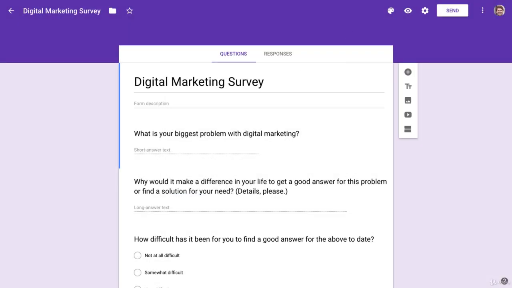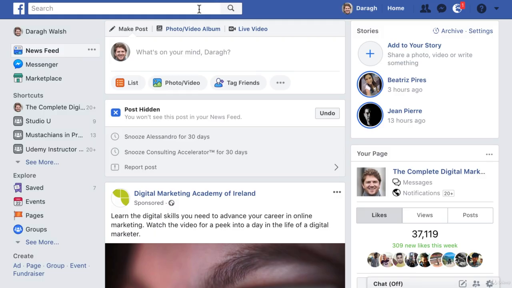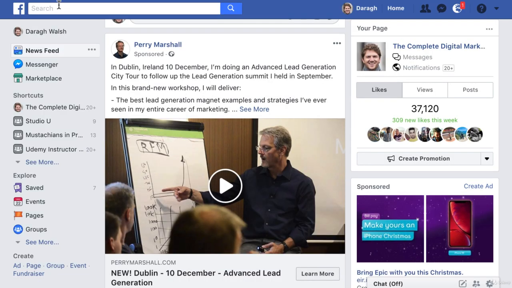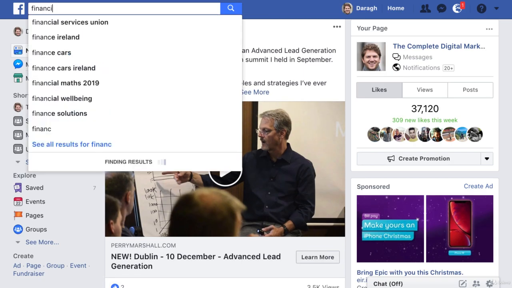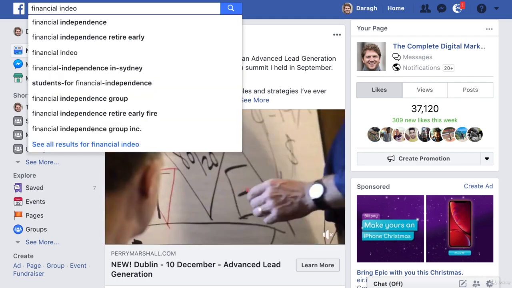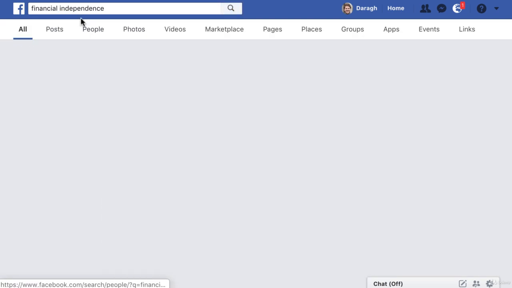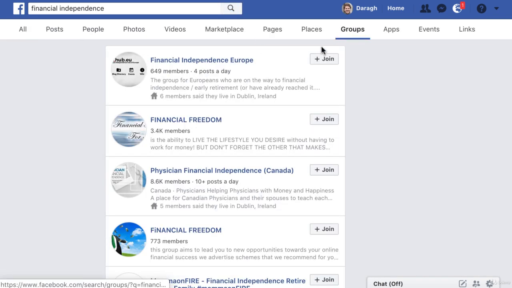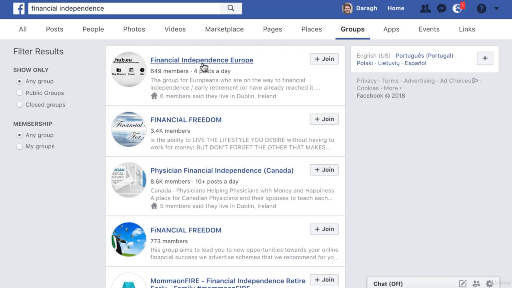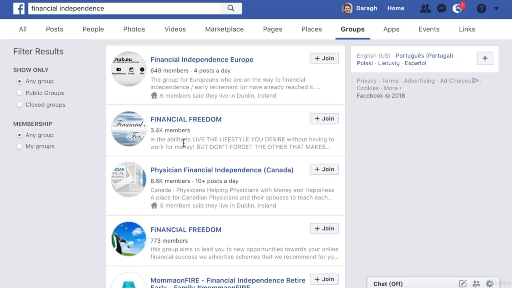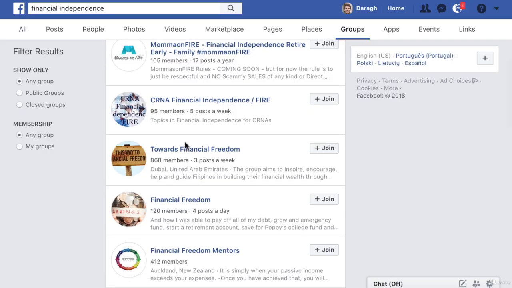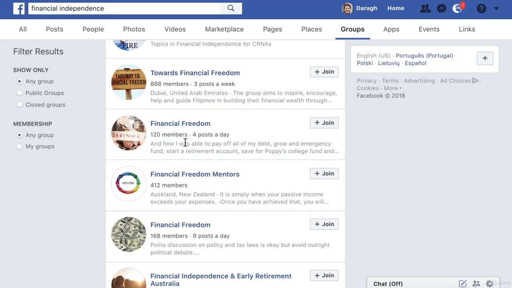Well, there is the magic of Facebook groups. So all you want to do is type in your keyword or your topic or your niche in here. So let's just say something like financial independence. This is something I'm interested in and come across, and let's look at the groups here. So if I had some sort of solution, or I was a coach to help people become financially independent, I would be posting my survey into these groups and getting some responses from them.